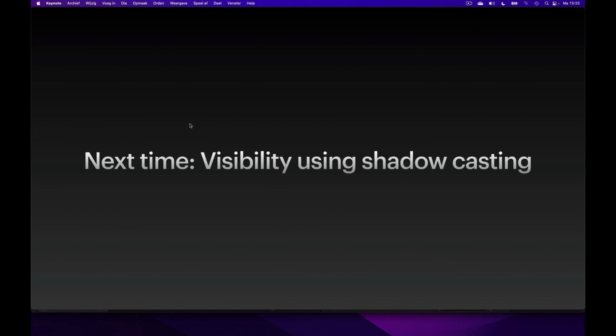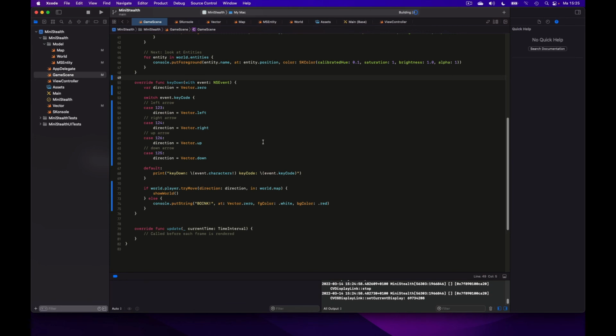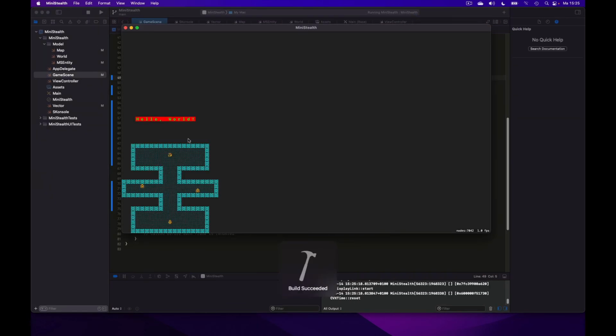Next time we'll start working on visibility using shadow casting. So what we're going to do is, when you look at the game right now, the player immediately sees the entire map. We're going to make it so that initially you only see a part of the map, and also line of sight can be blocked by walls and other obstacles. That way you need to sort of peek around the corner to see what's going on there.